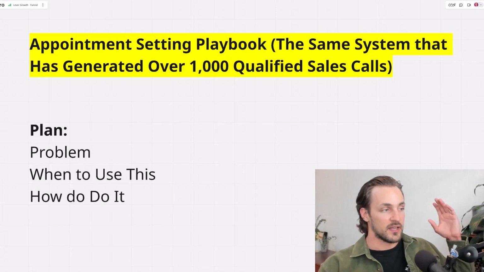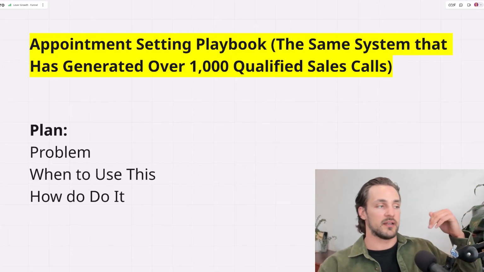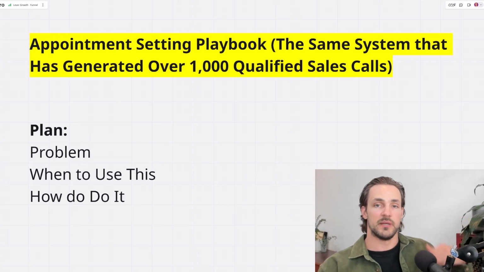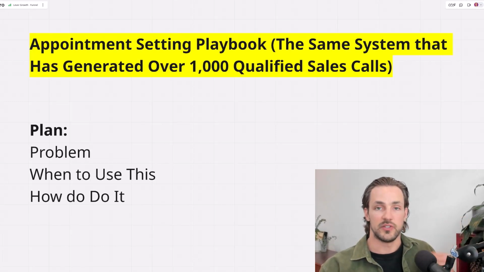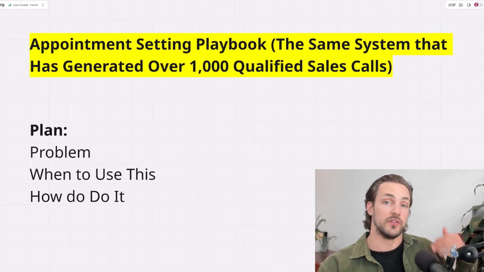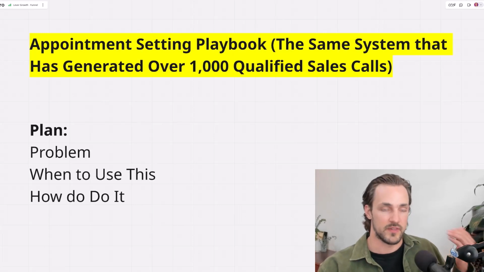Again, we're going to go through this plan step by step, and hopefully you'll have a few actionable items that you can use to help improve your show-up rates so you can actually make more money at the end of the day.